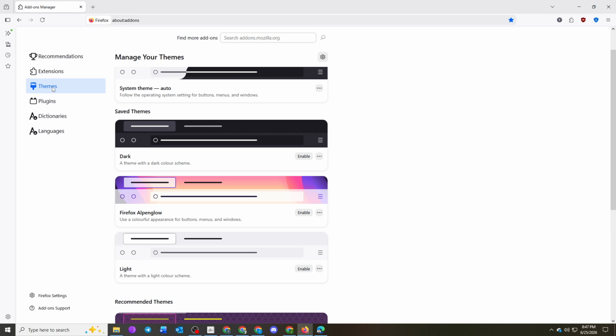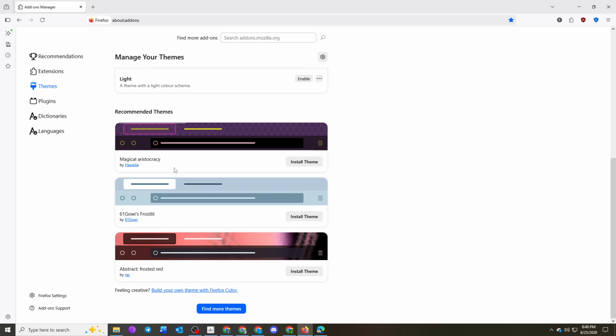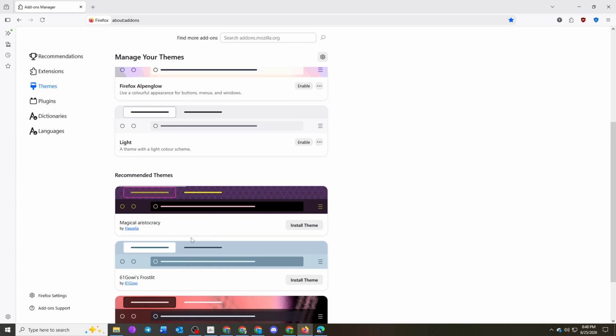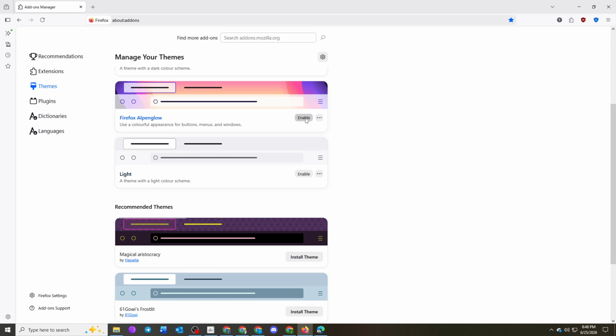Here you'll find a collection of available themes that can be applied to your browser. Firefox offers a variety of options, ranging from simple color changes to more elaborate designs that completely transform the appearance of the browser interface. Take a few moments to browse through the available themes and find one that matches your preferences. You can preview different options and explore the available selections until you find one that stands out to you.